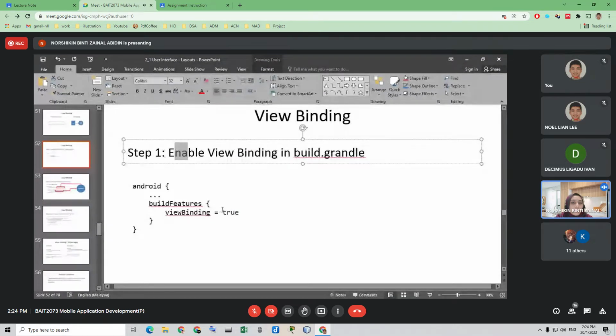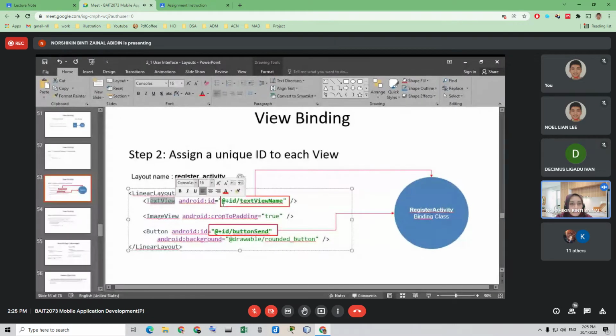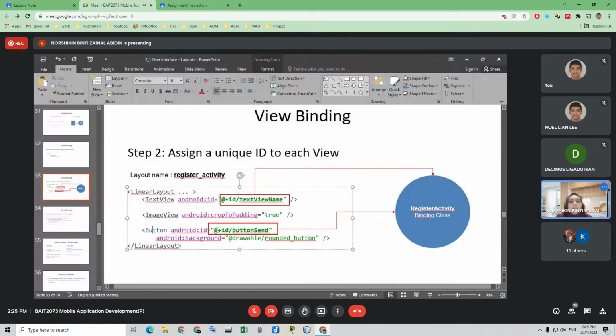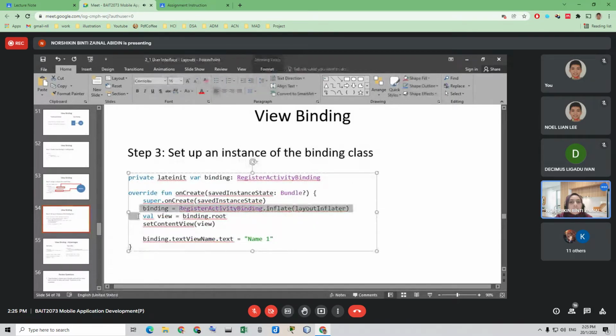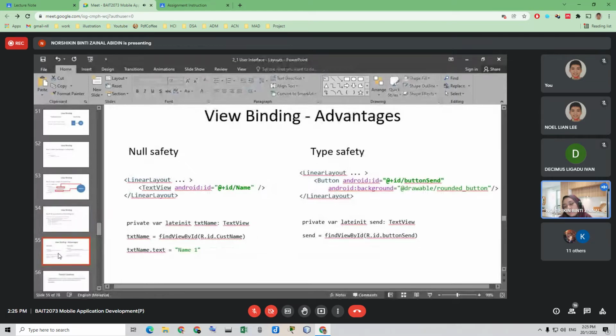First, enable this one. You need to set the value to true. Second, you need to have a unique ID for each of the views. For text field here, I have one, and for button, I have one unique ID. Next is to set up an instance of the binding class. Those are the three methods on how to do the view binding. Remember, view binding allows us to easily write the code to interact with the view.